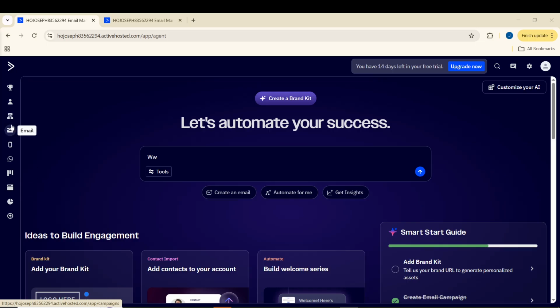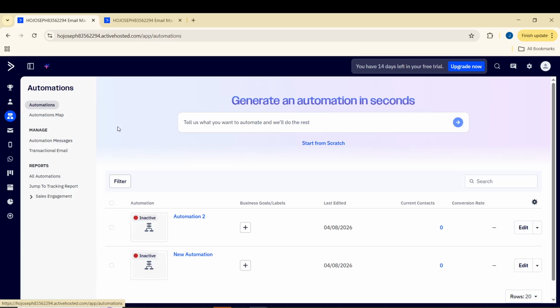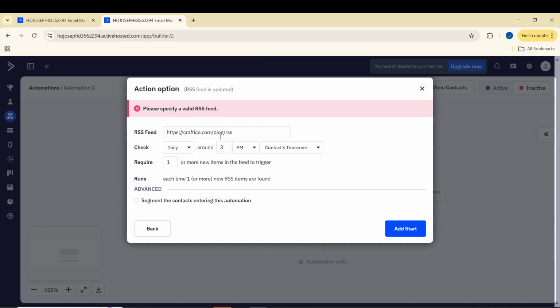Next, go to Automations and select Create an Automation. When ActiveCampaign asks how you want to start, choose Start from Scratch, then click Continue. Starting from scratch keeps this setup clean and focused, with only the pieces you need for a blog update email. For the trigger, select RSS feed. This tells ActiveCampaign to watch your blog feed and react when a new item appears.